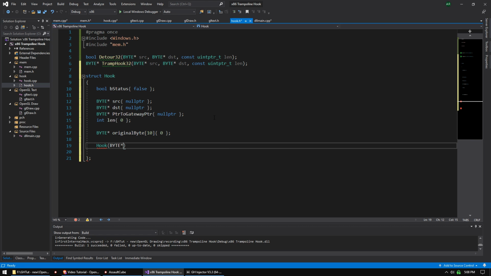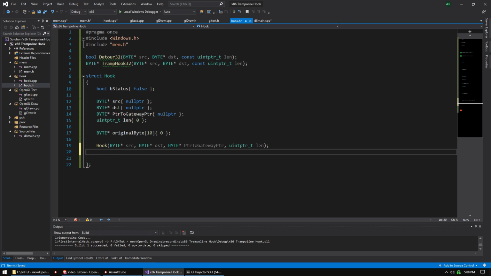So hook, byte pointer source, byte pointer destination, byte pointer pointer to gateway pointer, and uintptr_t length. And we should actually do that up there as well. And fix that. And we're gonna have a second hook initializer. Constructor, const char pointer exportName, const char pointer modName, byte pointer destination, byte pointer pointer to gateway pointer, uintptr_t length.